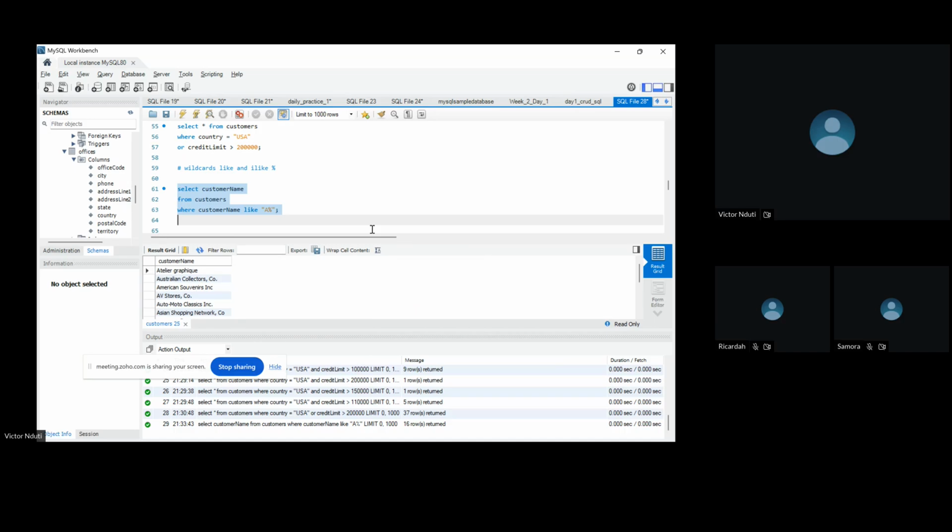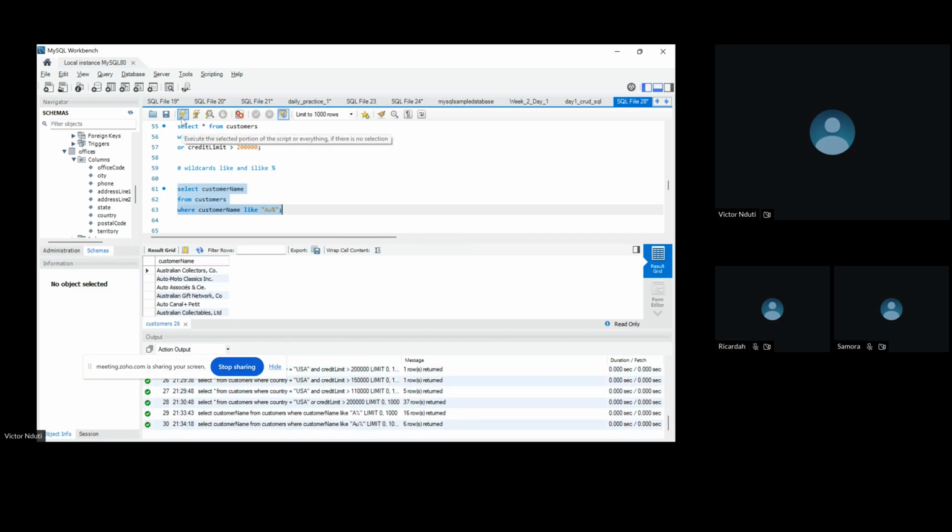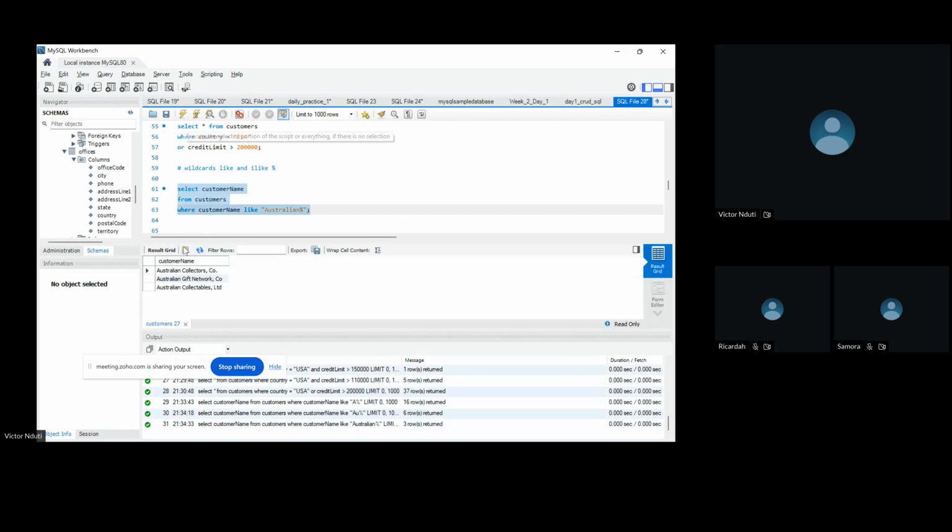Now we can extend it beyond just one letter. We can use maybe two letters if we want. Say A followed by U. So start with AU, like so. Run it. So you can see Australian, auto. We can have entire words. So auto seems to be there, or Australian. Let's use Australian. So customer name starting with Australian. You can see we have Australian collectors, Australian gift network, and Australian collectibles. So we are matching this Australian string, a specific set of strings that we have right there.